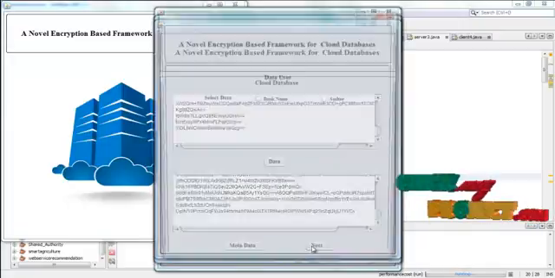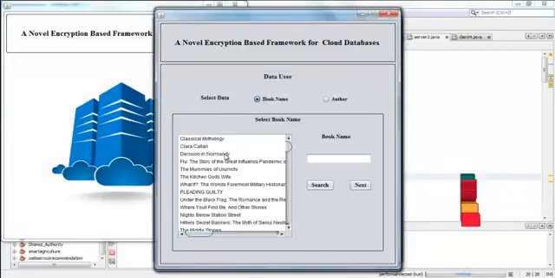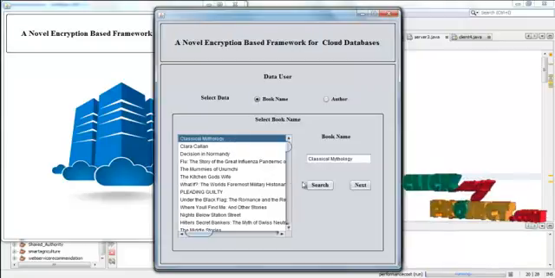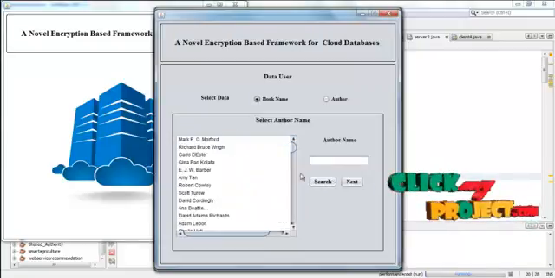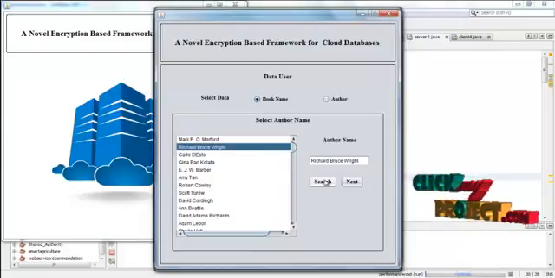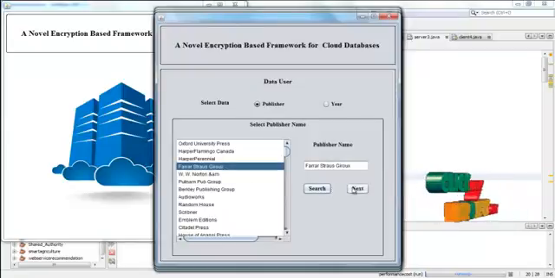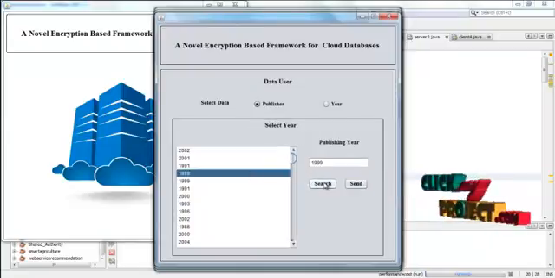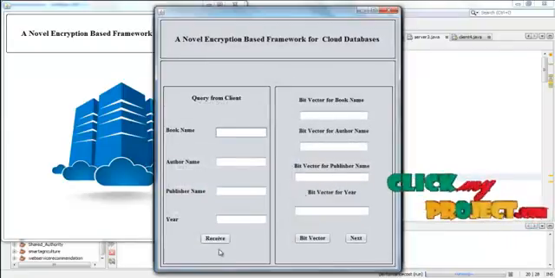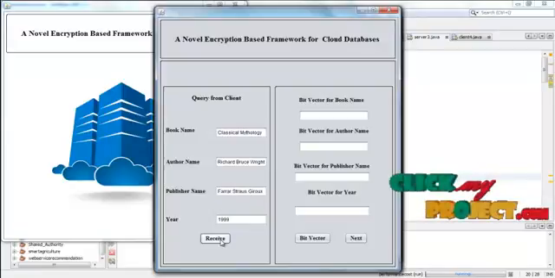Then click next. Now the data user has to select the query. For that, the user has to select some of the content. First of all, select book name, then select author name, then select the publisher name, and then select the year. Then click send. This request is sent to the data owner or service provider or database.